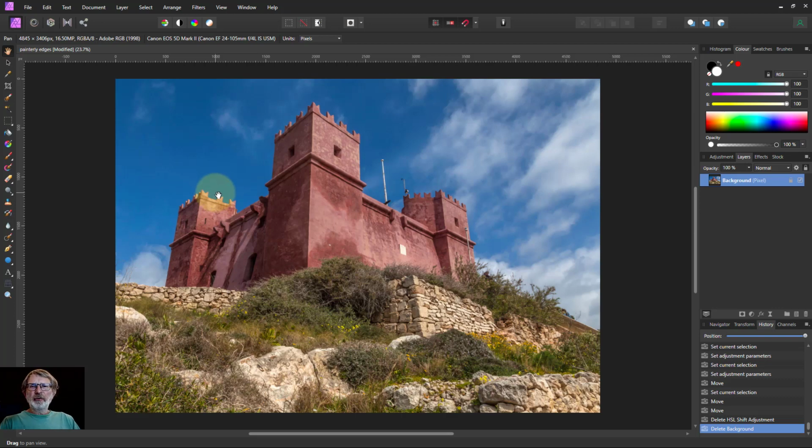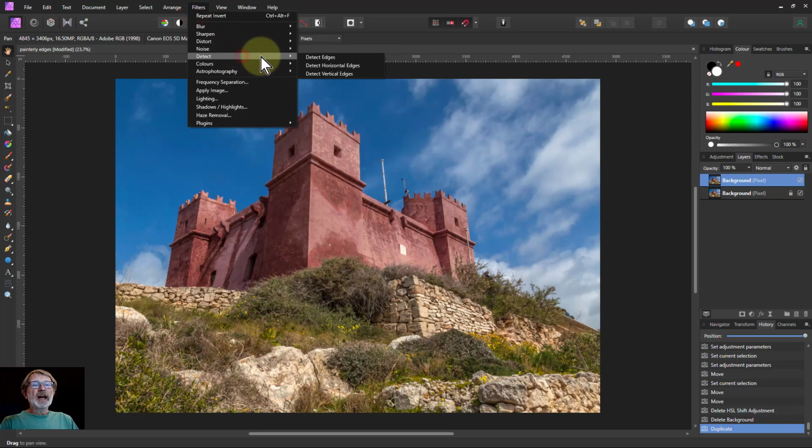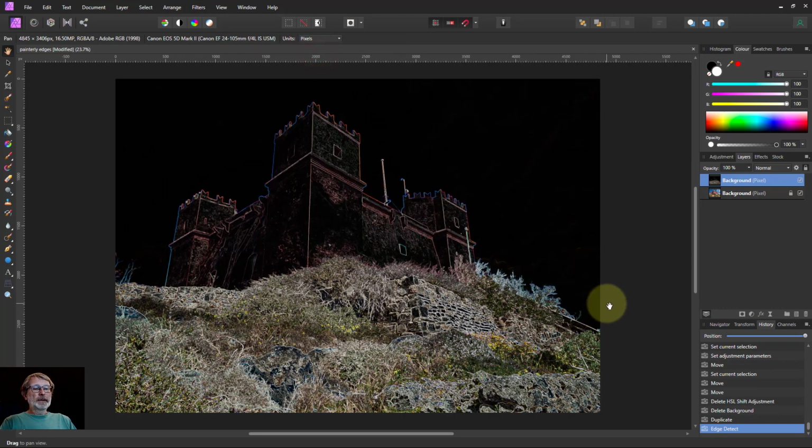Here's a kind of fun painterly effect that I came across recently. So first of all, I'm going to just take this picture here, hit Ctrl J to duplicate it to get another layer, and then go to Filters, Detect, and Detect Edges.